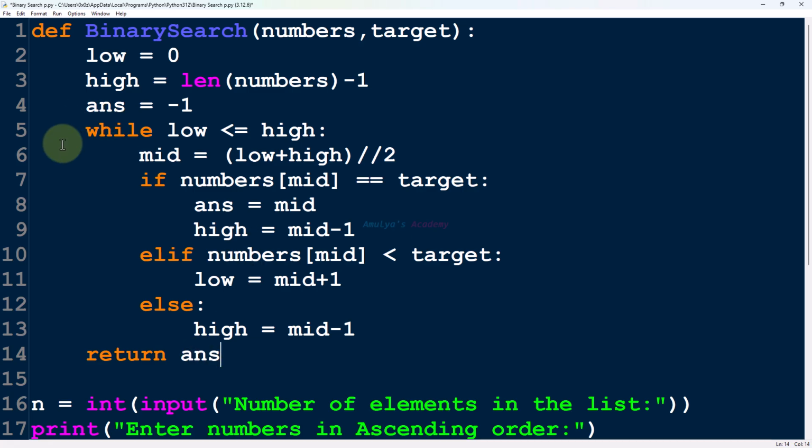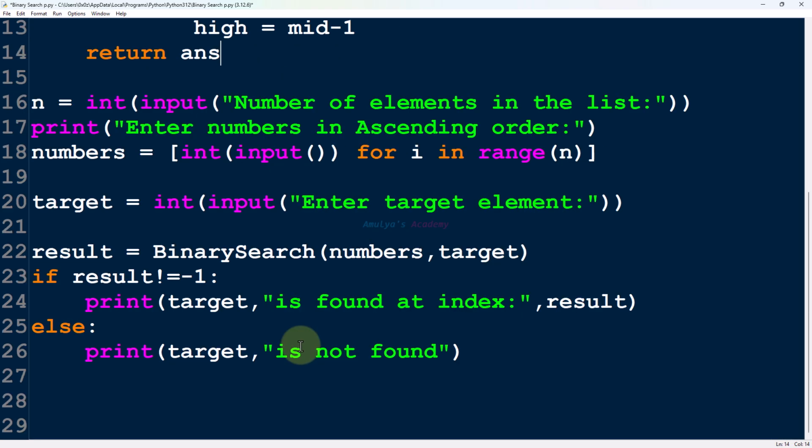Here, this algorithm returns the index of first occurrence of the target element if target is present in the given list of numbers. If target is not present, then we'll return -1. So that's why initially I'll take answer equal to -1. If target is present here, then it will return the index of first occurrence of that element. Otherwise, it will return -1. Okay, now we are done.